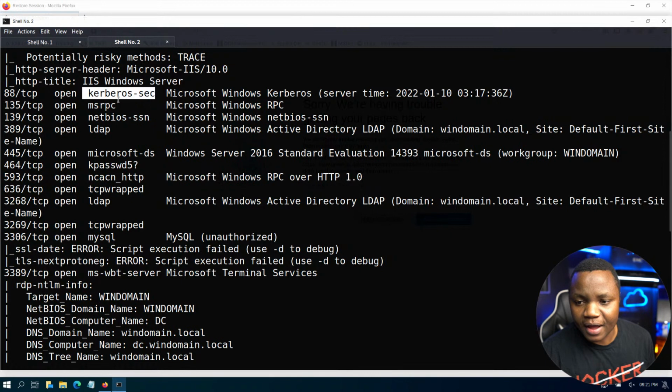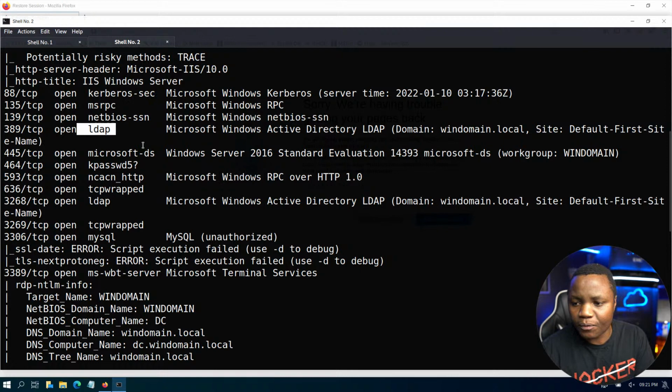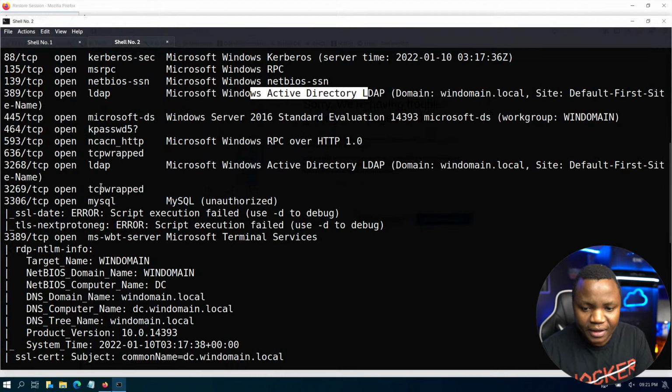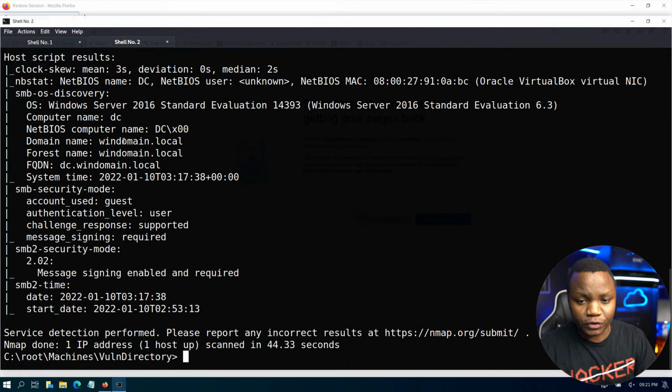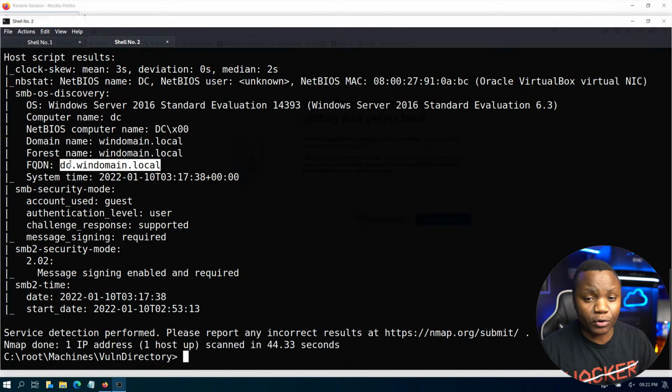Then, of course, we have NetBIOS and LDAP for Active Directory. This is actually what's running the real Active Directory. Then, of course, a lot of other things here like MySQL, which might be meant to throw you off. Knowing what all these ports are for is going to really speed up narrowing down your attack. You also want to look for SMB. In SMB here, we're looking for version 1. And if version 1 is there, there's a few attacks that you can try. But also, look at the fully qualified domain name. It's dc.windomain.local. That's very important for us to know.